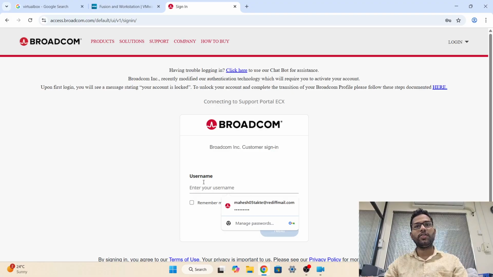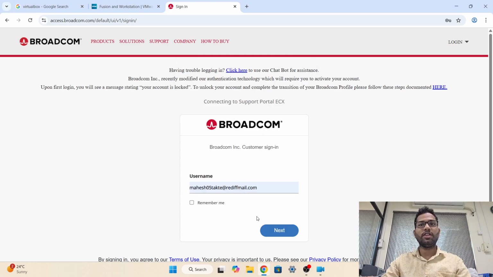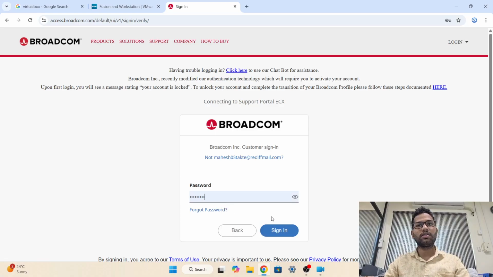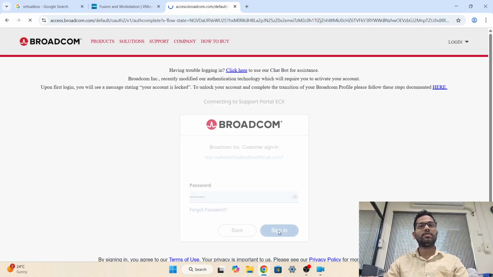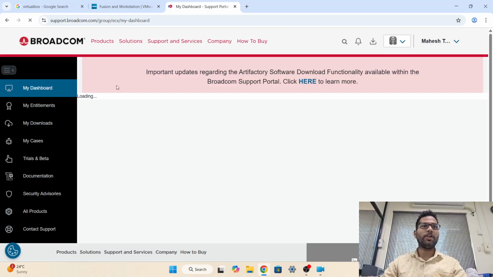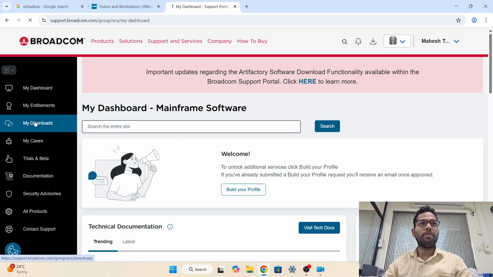Okay, here you can see now you have to log in. As I already registered, I can just log in with my credentials. In your case, you have to register first. I'm just logging in here and signing in. Okay, now you are on this dashboard. On this dashboard you have to click on the tab My Downloads.